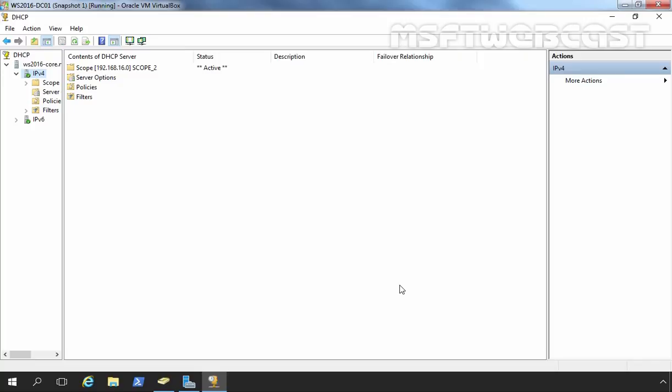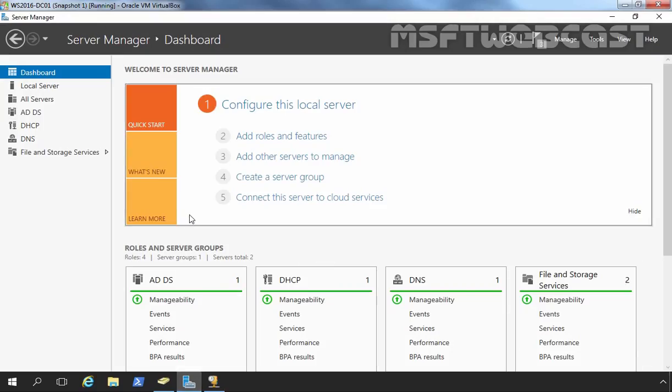So in this way, we can remotely manage any server core computer by using the Server Manager dashboard. And by using this Server Manager dashboard, you are able to remotely install roles and features on a Windows Server 2016 core computer. And we can also remotely remove roles and features from a Windows Server 2016 server core computer. So that's the end of this video tutorial. Thank you for watching this video.